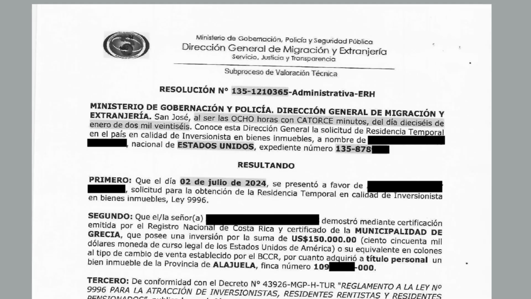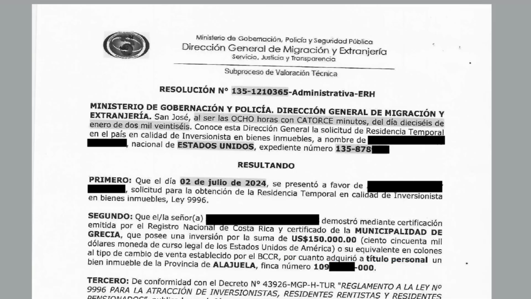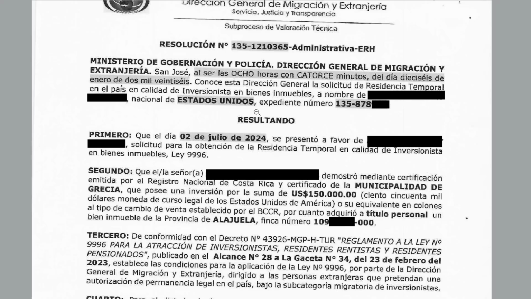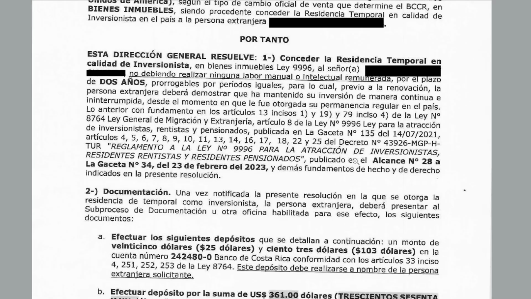So what is this document? This document is the formal administrative resolution issued by the Costa Rican Department of Immigration. What does the resolution mean? It means that, in this case particularly, the residency application was approved and immigration has accepted the legal basis of this application. In this case, it was for investor, inversionista status. The applicant must also complete documentation steps to become fully documented. This is the actual resolution, which then allows you to get your identification card.